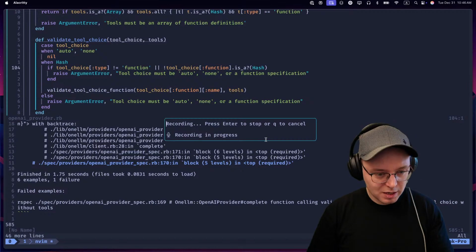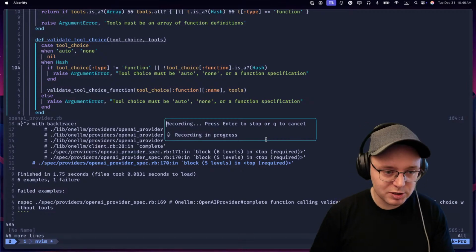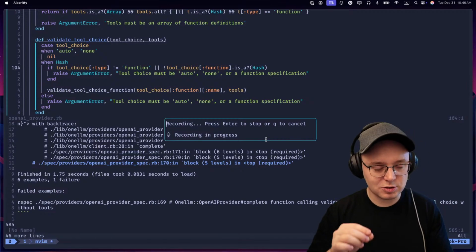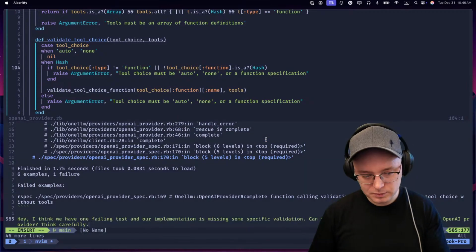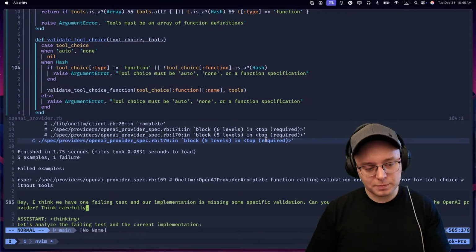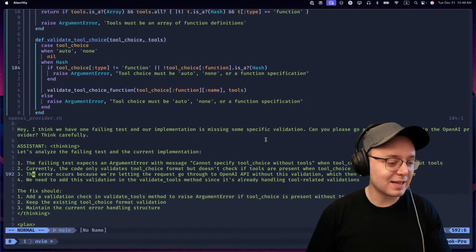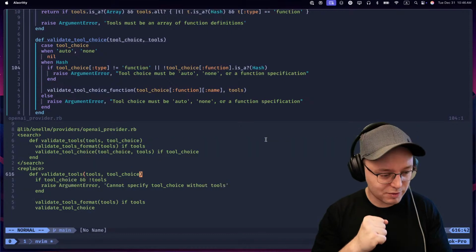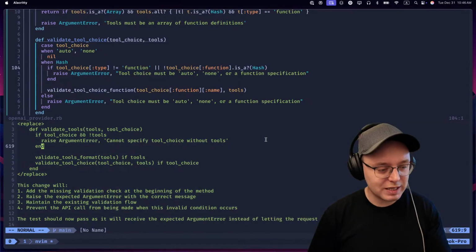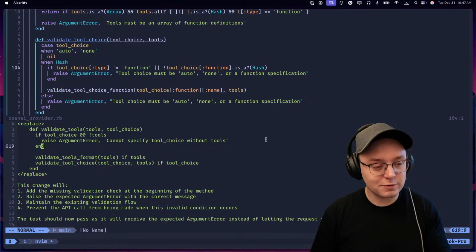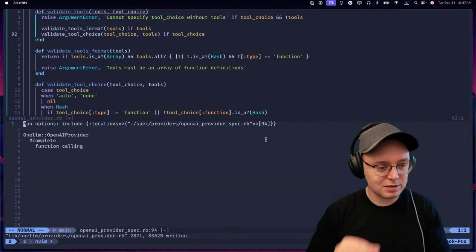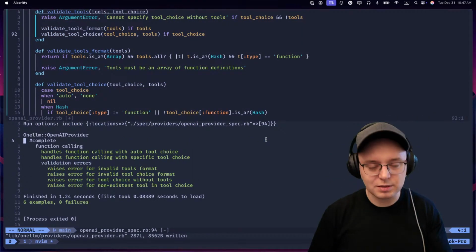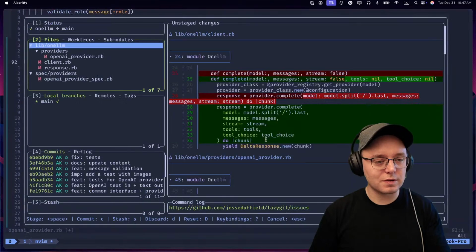And I'll tell the model, hey, I think we have one failing test and our implementation is missing some specific validation. Can you please go add this validation to the OpenAI provider? Think carefully. Again, I like talking to the model because it's just faster than typing and it allows you to create these very elaborate prompts. I'm getting so lazy just typing to LLMs because it's a lot of typing. So it added that, amazing. And now if I rerun my tests, it should just work. Amazing, it did. We don't need to do anything else.